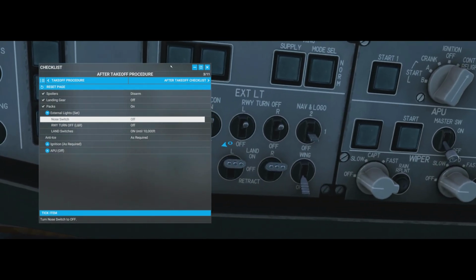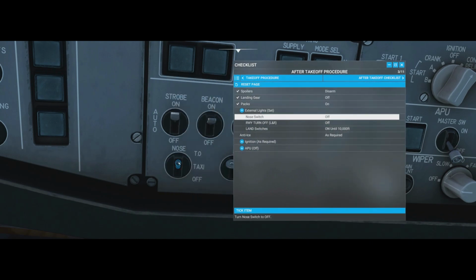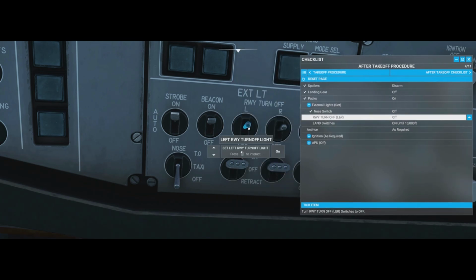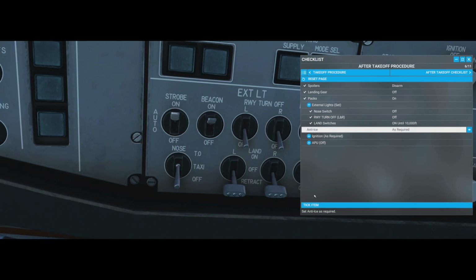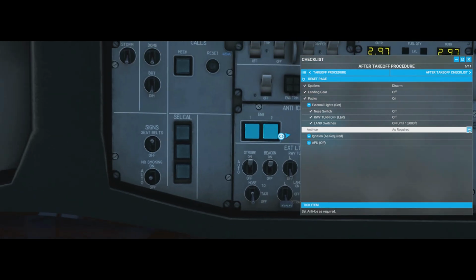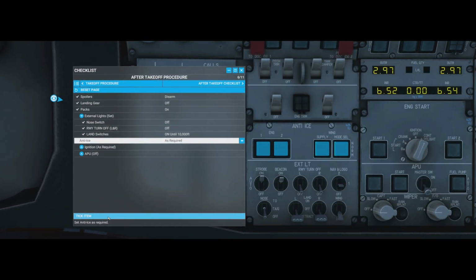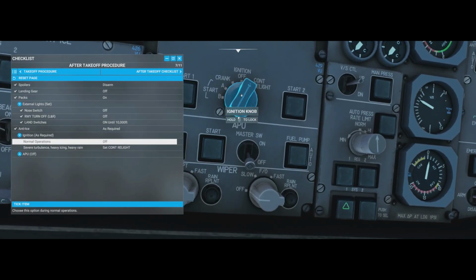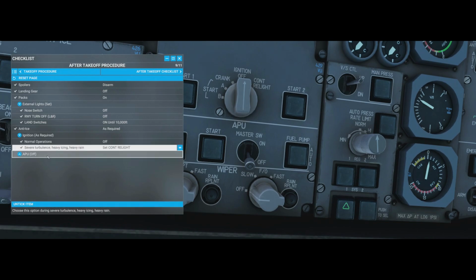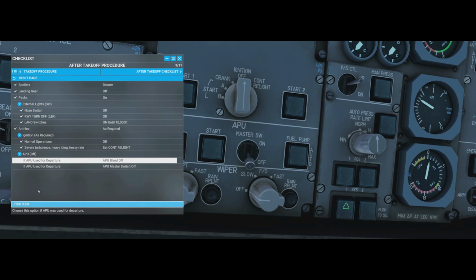External lights, nose light, off. Runway turn off lights, off. And landing lights can stay on till 10,000 feet, or if you want to, you can retract them now. It's not against the rules, it's a company thing, so I'm going to retract them now. Engine anti-ice, we don't need it, we didn't use it for takeoff. Ignition, so normal operations, which we are, we can make sure this goes back to off, so we don't need it anymore. Severe turbulence, that's not applicable. APU, we didn't use it for takeoff, so that's fine. We don't have to worry about it.